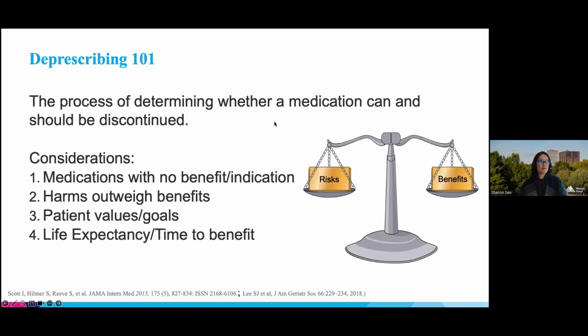So then what's the definition of deprescribing? This is really the process of trying to decide whether you should stop a medication or taper it and reduce the dose. And there are multiple considerations to think about, and many of these we've just talked about. The AGS has said that these are part of their guiding principles for prescribing in older adults. So we want to think about indication. Is there an indication for this medication? Does the harm outweigh the benefit? What does your patient want? What do they value? And what is their life expectancy and time to benefit of a particular medication that you're looking at?